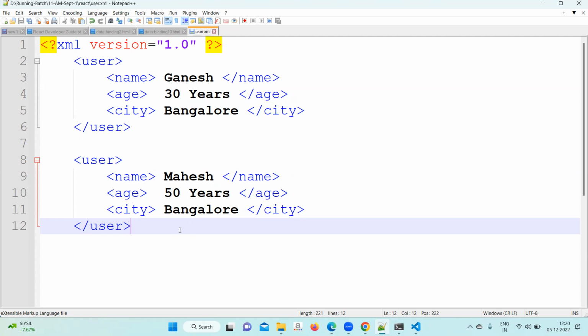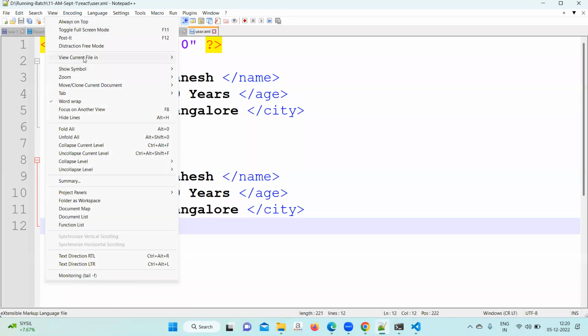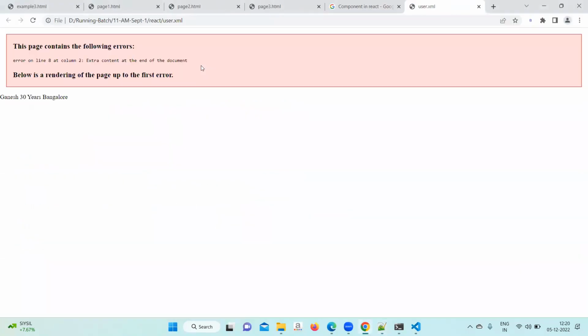See if any error is coming? I will also run this file in the browser. You can see here, a very good error. It says, this page contains the following error at line number 8: extra content at the end of the document.